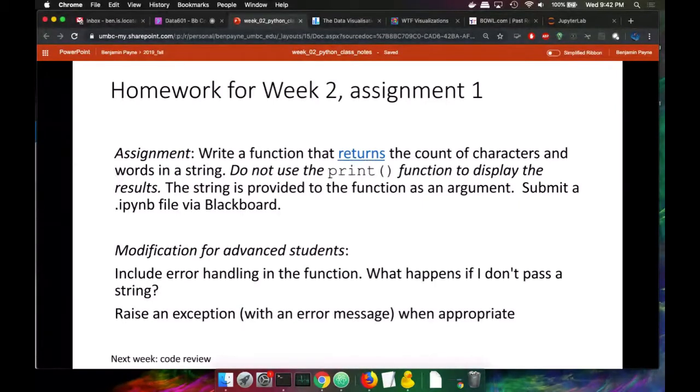Okay, so if writing a function is pretty straightforward for you and you have a lot of experience, my goal is to ask you about error handling. And if error handling doesn't make sense, don't worry about it. So there's the initial assignment and the added complexity of error handling. Questions on that? Okay.